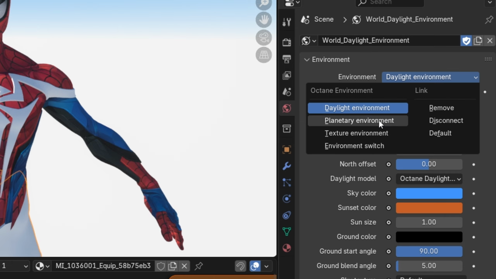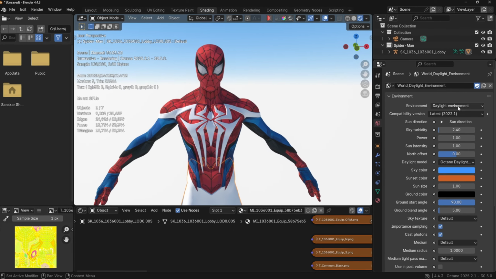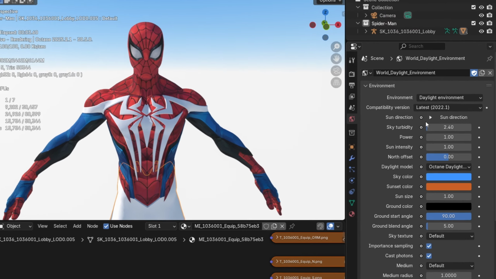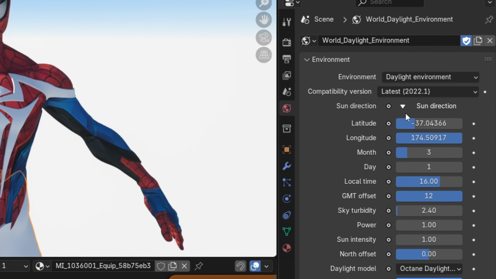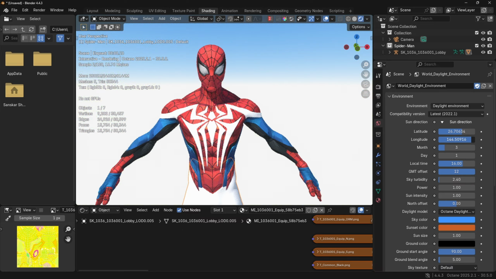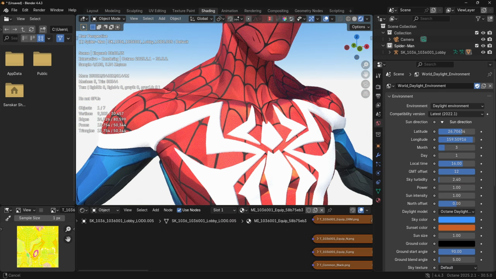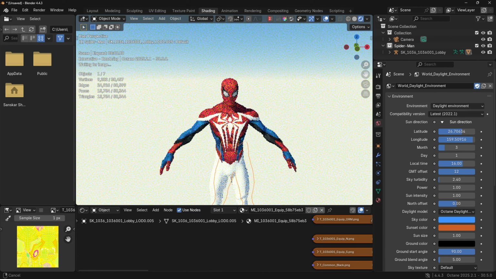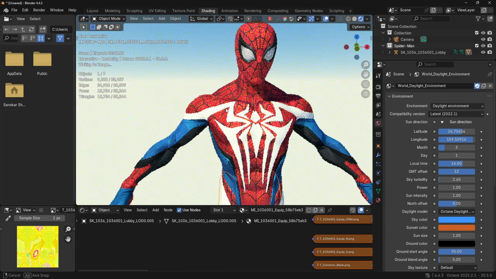We can change it also to planetary environment or any other environment, but for now daylight environment seems perfect. You can change this sun direction to change the lighting. Okay, just click on this drop down under sun direction, and you can play with latitude and longitude to add a different kind of lighting. You can see right now lighting is coming from front, and Spider-Man is looking amazing, guys. The render and the texture look amazing.